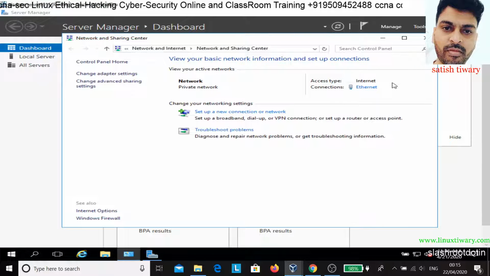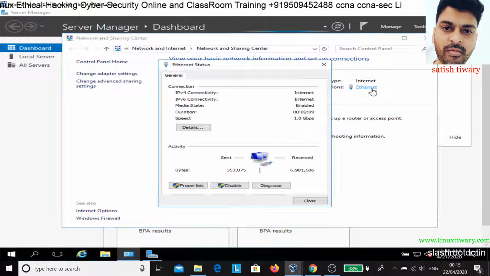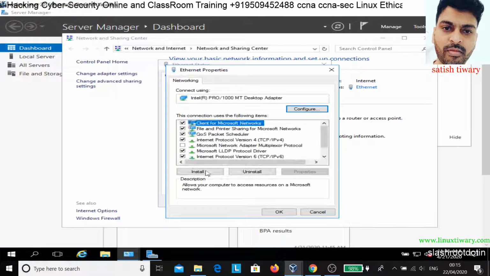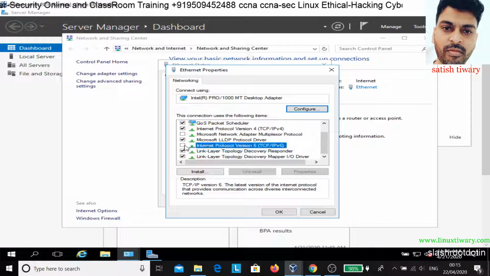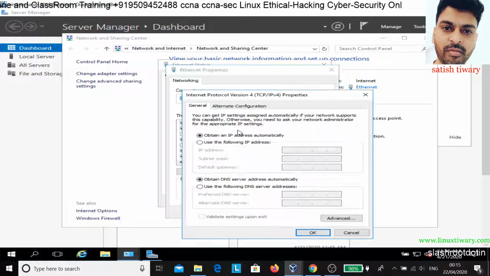Now making changes in the LAN connection. Just click on Ethernet, go to properties, and you can see Internet Protocol Version 6. Just untick this one, because we need to disable IP version 6. Now click on this one, IP version 4, and double click here.